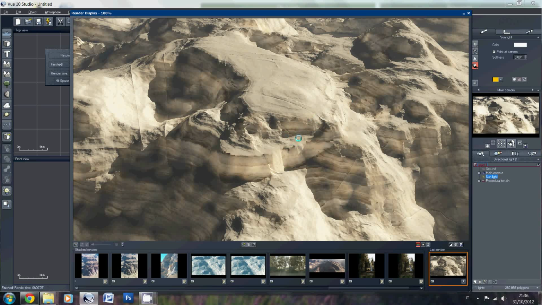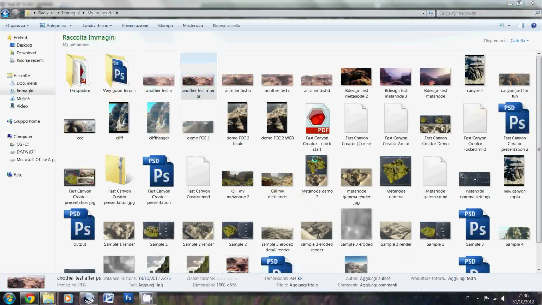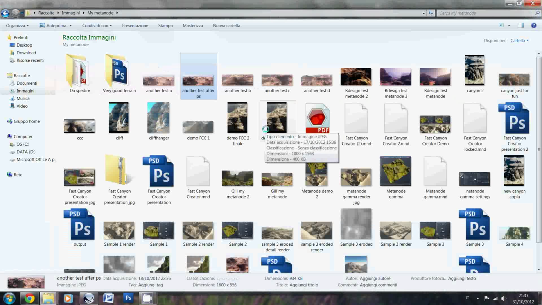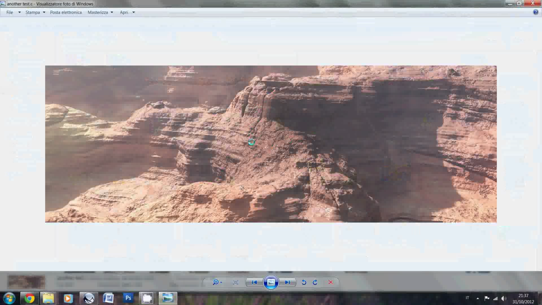But I'd like to show you something created with Vue and Fast Canyon Creator. For example, you can see this kind of big canyon. The geological cracks work very well in this case, here and here. And the additional details create this variation of altitudes. For example, the same terrain from another point of view, the crack here, the strata.